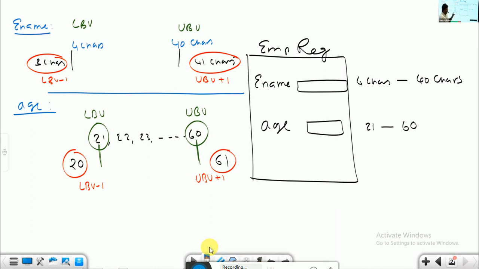Then I check lower boundary value -1, 3 characters. Upper boundary value +1, 41 characters. Say it is not accepting. 4 test cases are passed, satisfied. No need to test with the remaining input. 100% logic was made perfectly.